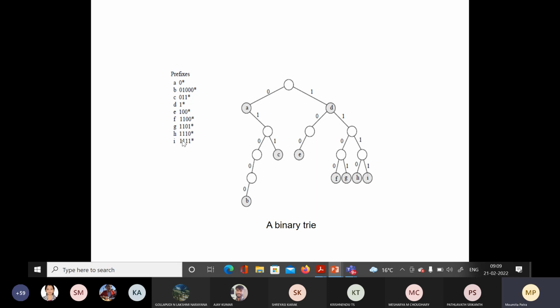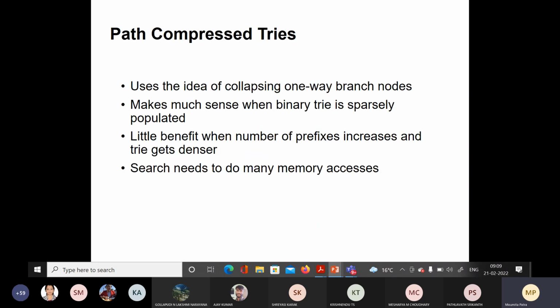In those cases, your path becomes longer and longer in a binary trie, and it takes up a lot of time to traverse and a lot of space also. This is the basic reason why we go for a path compressed trie.